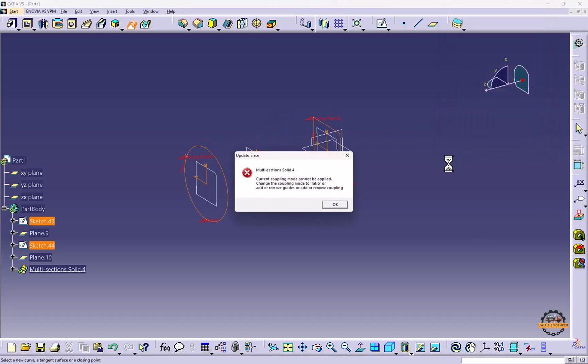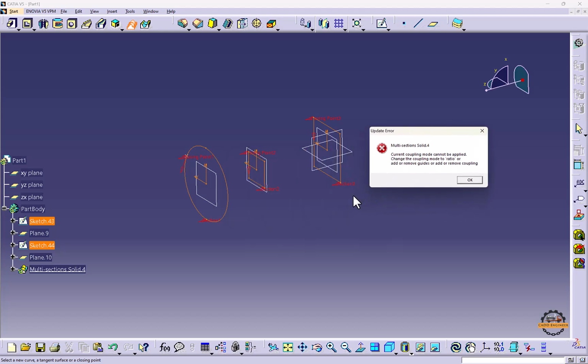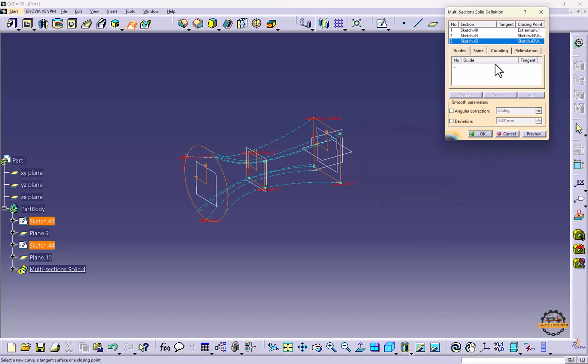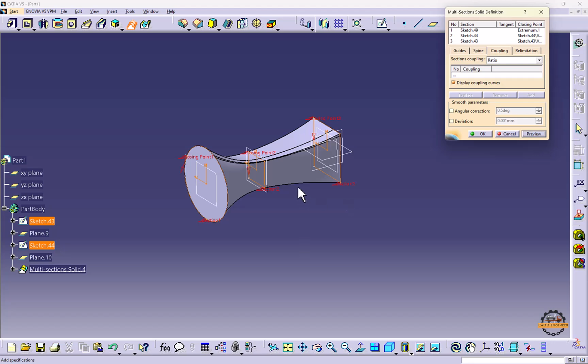Preview. Here we can read that error. It's saying the current coupling mode cannot be applied. We need to change the coupling mode to ratio. So we'll change this coupling mode and go to ratio. By default it's on tangency and curvature. Tangency, tangency curvature and vertex will not work in this condition. We'll change this to ratio and preview. So here we can see it is created.